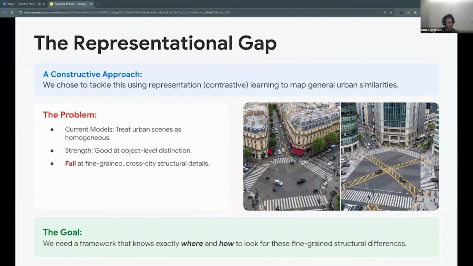Current model approaches treat urban scenes as one big uniform picture. While they are good at finding distinguished objects, they fail to see the fine-grained details that separate one city from another. We decided to use contrastive learning to map out general urban similarity. Our main goal was to build a framework that knows exactly where and how to look for fine-grained structural differences to discover the city DNA.